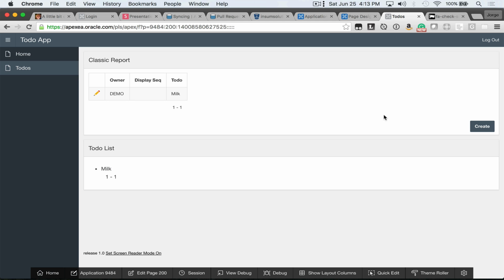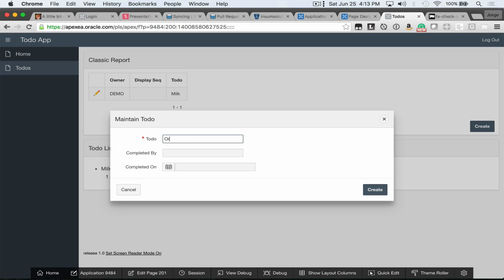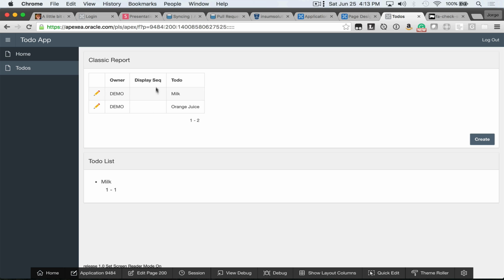Let's create another entry here. We'll call it orange juice, and I'm gonna enter completed by Jorge. I click create. This refresh. Now this didn't because I don't have a dynamic action, but I'm just gonna refresh the page. And there it is. There's our checkbox. Isn't that neat?